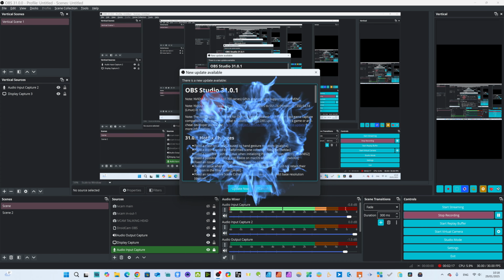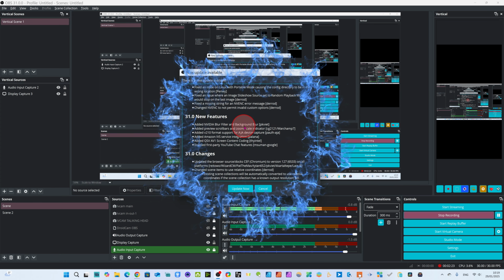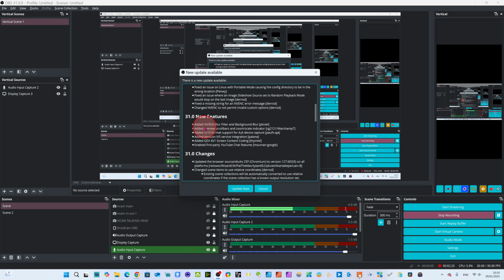These are the main features. The main new features added are NVIDIA blur filters and background blurs, a preview scroll bar, zoom and scale indicators, V210 format support for AJA driver captures, Amazon IVS server integration, and QSV AV1 screen content coding. This enables first-party YouTube chat features. Now it has been enabled inside OBS Studio.